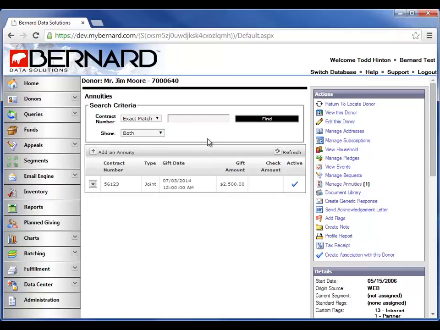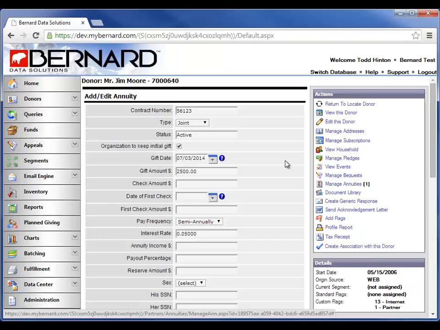We've added additional fields to the annuity module within Bernard. If you go into Manage Annuities from the link under the Action tab, and then click on the individual annuity of interest, you'll notice some additional fields that have been added. And I'll just walk you through those.